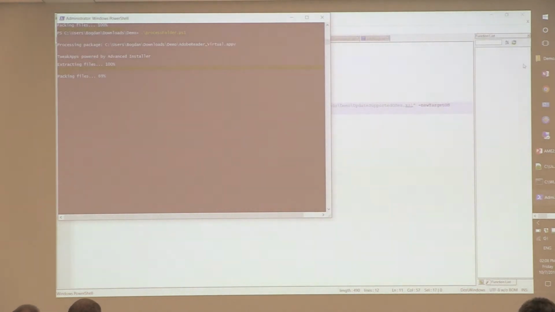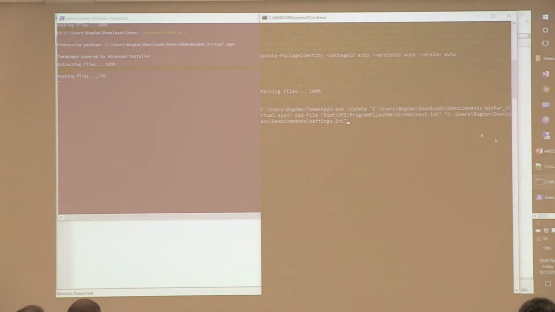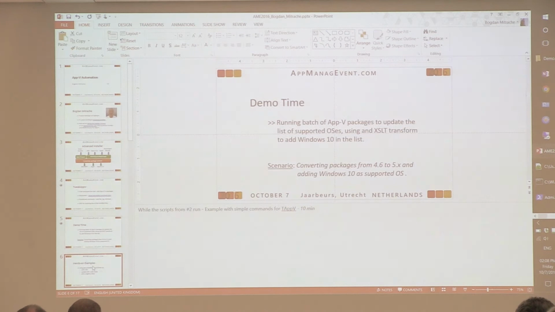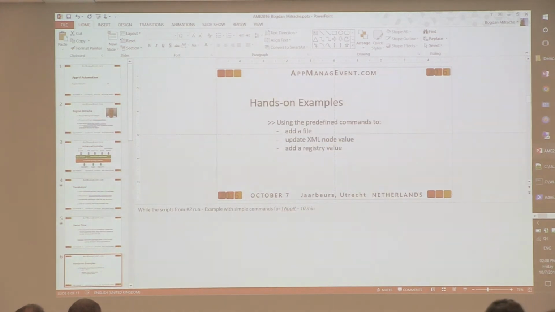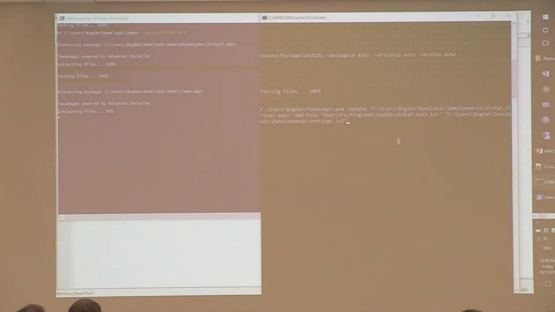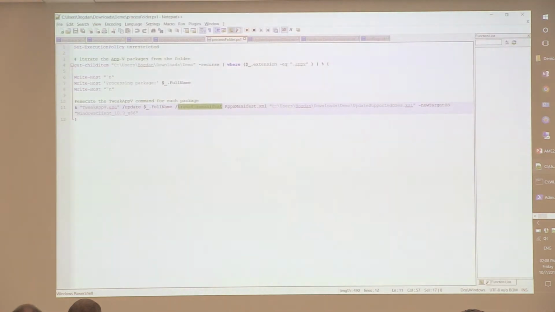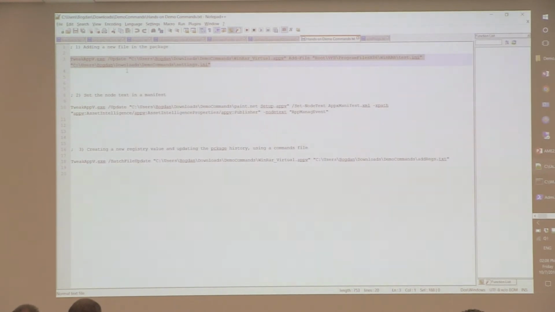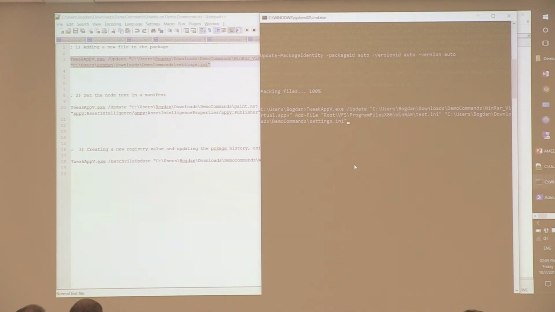And until this runs, we're going to show you some simple commands like adding a file or updating an XML node. These are the predefined commands and are a little bit different from running an XSL and simpler for you to start with. And because it's easier, I'm going to copy the commands. Okay, and the first command is to simply add a file.